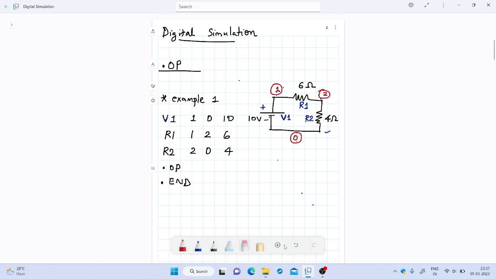So .op is the command used for doing operating point analysis. I will illustrate this with the help of a simple example. There is a circuit consisting of a voltage source and two resistances.